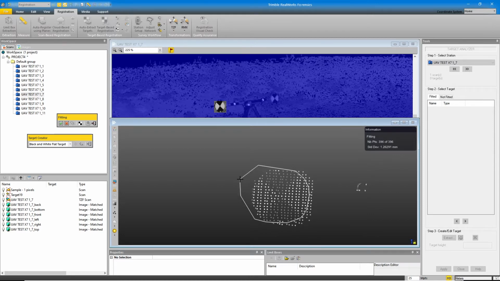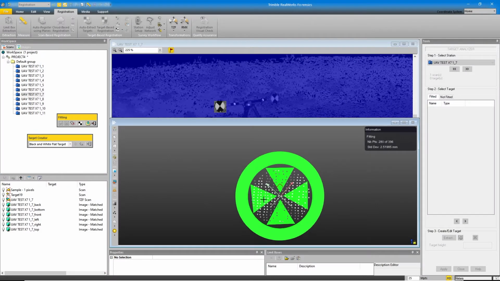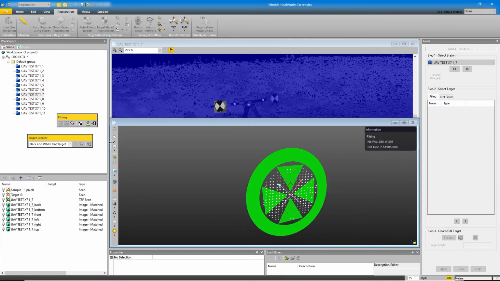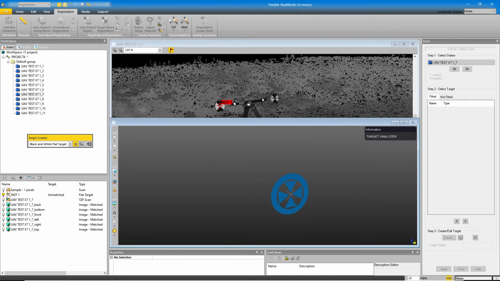Once we tell the software we want to keep what's inside the lasso, we click on the fitting button, and the solution is computed. Here, I'm checking to make sure the target plane is fitted to the cloud correctly. Once I'm happy with it, I create the fitted target point and name it something that makes sense to me. Now, on to the second one.